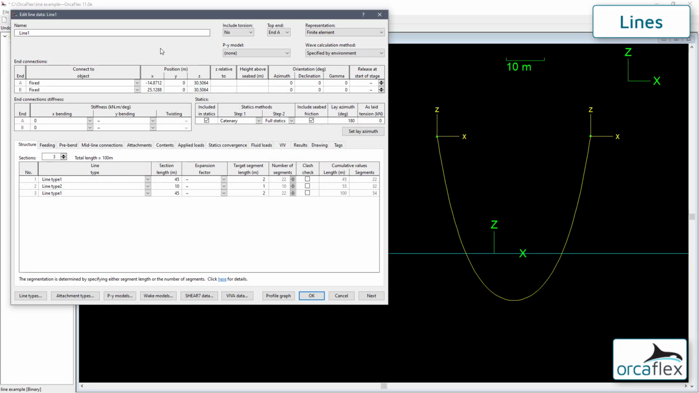At the top of the line data form we have some other settings, including the ability to change from the default finite element representation to analytic catenary, though this is typically only required in specific circumstances such as quasi-dynamic mooring analysis.